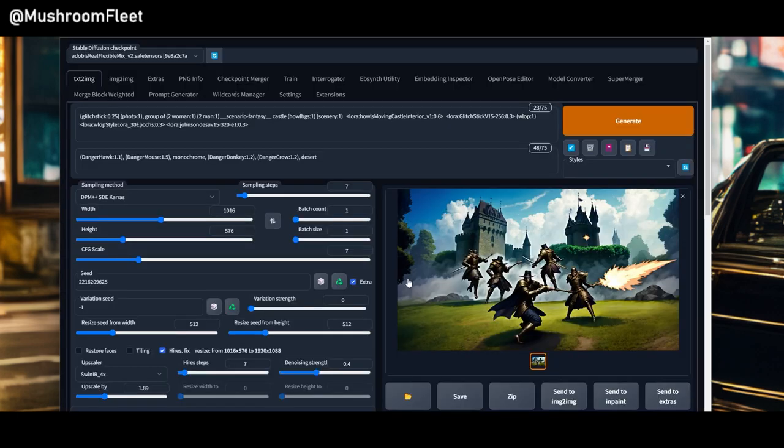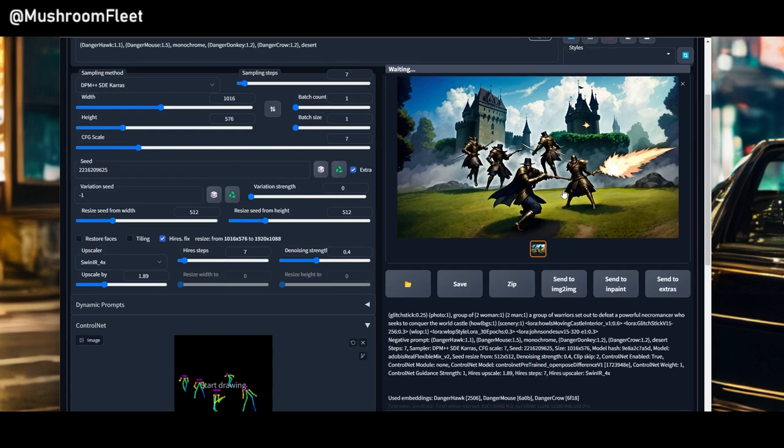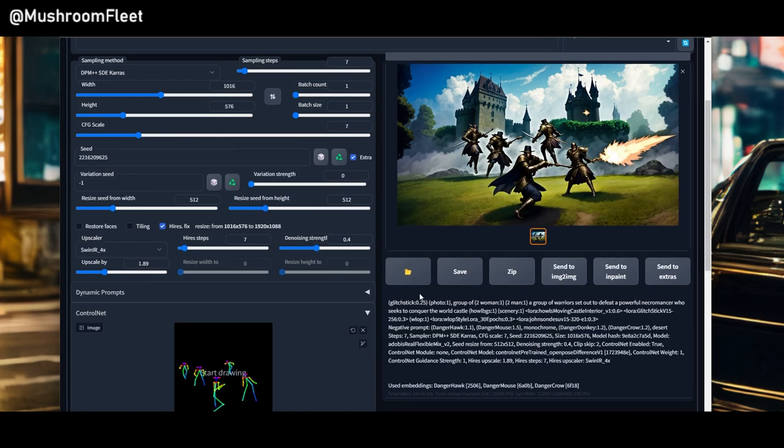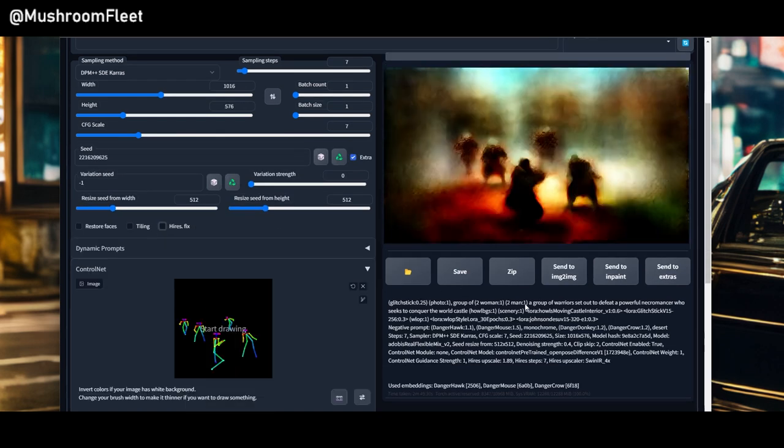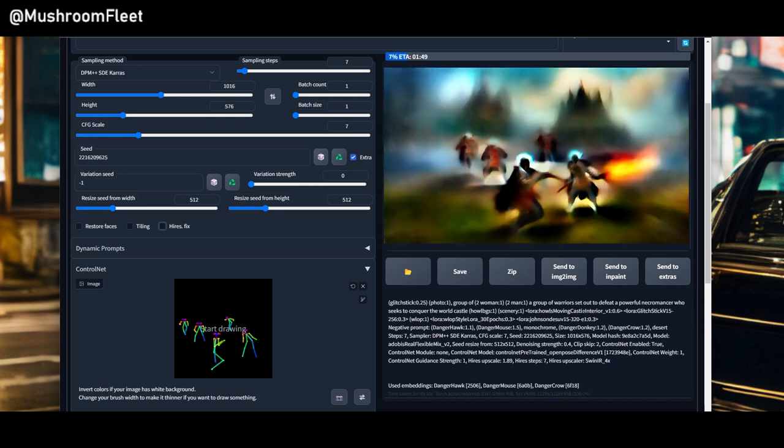So let's just generate this one. So we're going to get, just so you know, that one was a group of warriors set out to defeat a powerful necromancer who seeks to conquer the world castle.